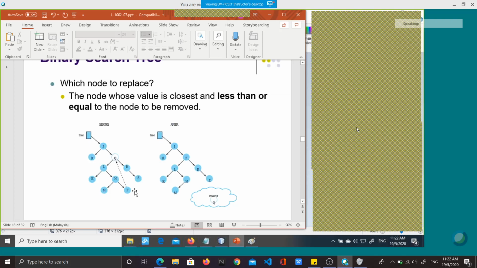So if no P, we need to find O. And then if no O, we need to find before O, what? N, M and so on. So the value must be very close, the closest to the value you want to remove. This is the difficult part. Okay. Looking at the example is easy. So back to the questions.